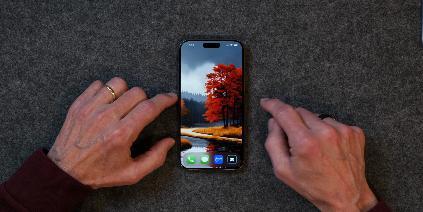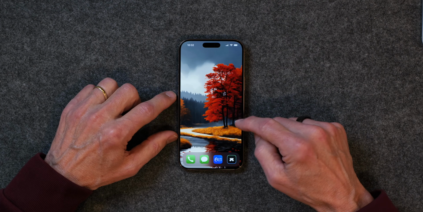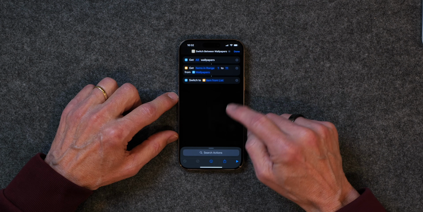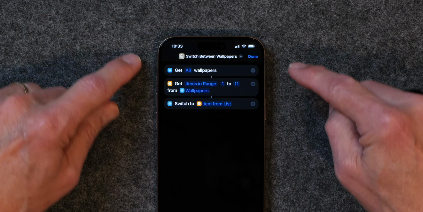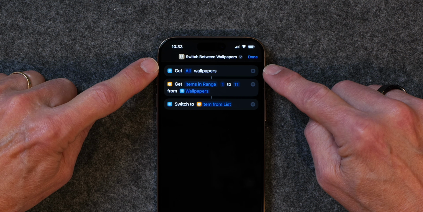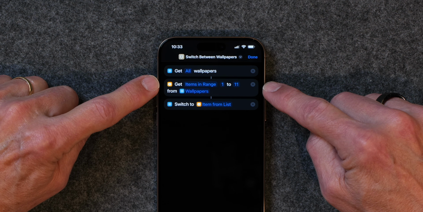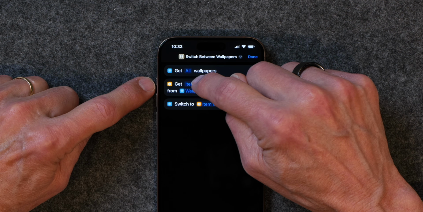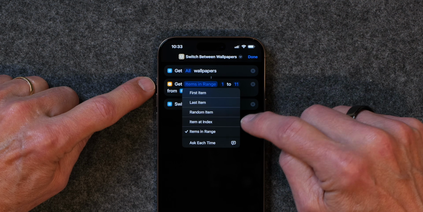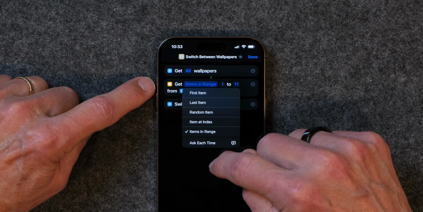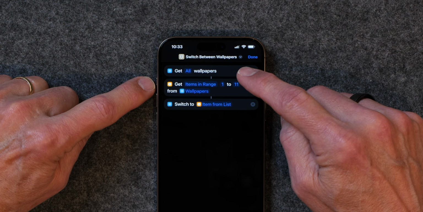So let me show you how I did that very quickly. This isn't a video on how to create shortcuts, but I do want to show you what I've done on that shortcut, so you can give it a try if you want to. So I'm going to go into Shortcuts, and here is the shortcut. I typed in Get All Wallpapers, and I added that. And then I typed in Get Again, and I chose Items in Range, but when you first pull it up, it's going to say Ask Each Time or First Item, one of these, but you want Items in Range. And the range is the number of wallpapers you have.